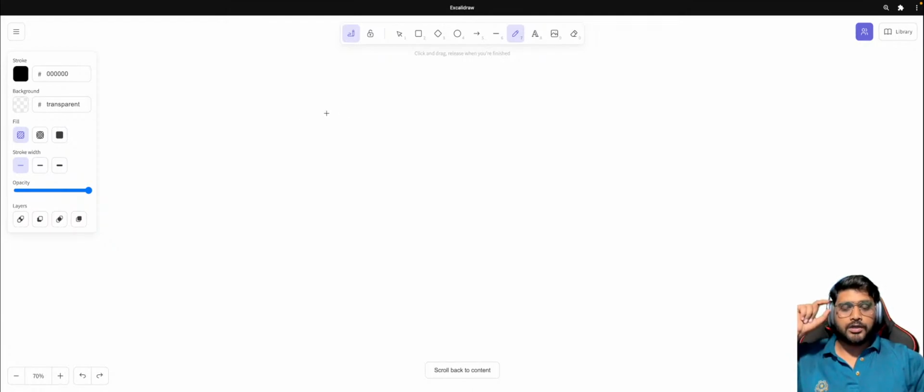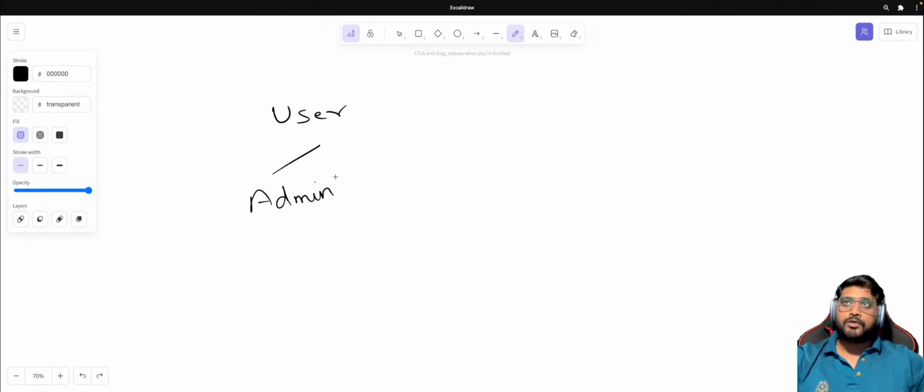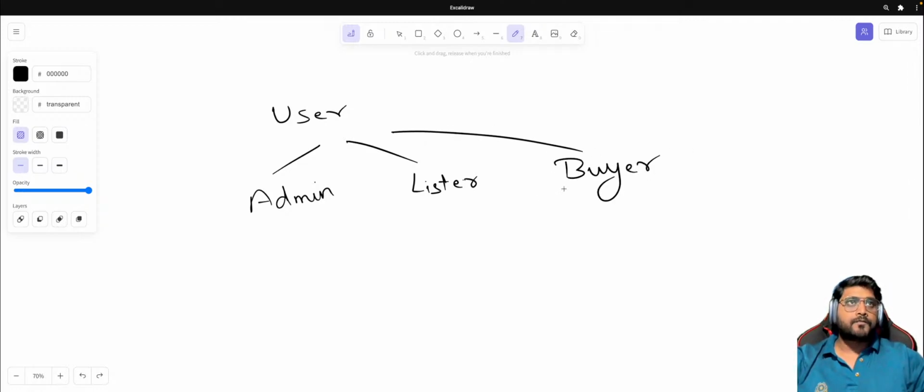Let's dig into the e-commerce product description. So there would be a user. How many types of users can there be? There can be an admin user who is in control of the whole website. That would be you if you're creating it. There would be a lister and there would be a buyer. Admin is the person who is in control of the code, who is in control of the whole website. He can do whatever he wants, right? He can delete a comment, he can delete a product, he can do whatever he wants on the website.